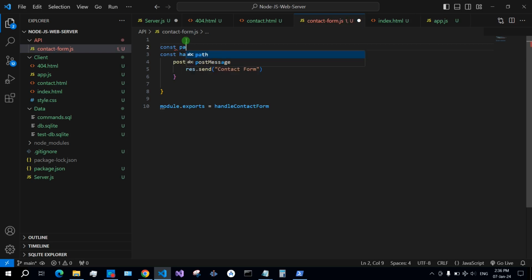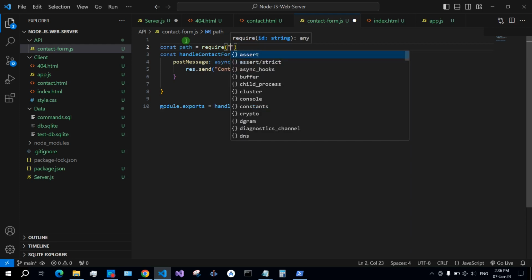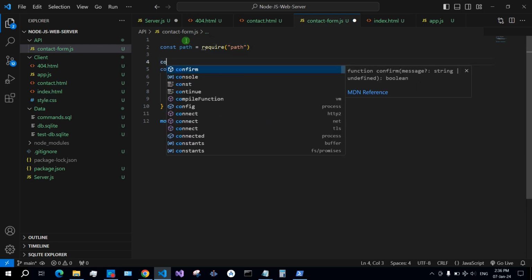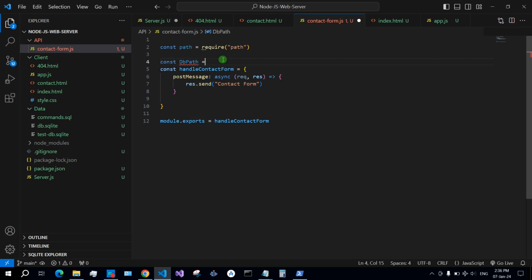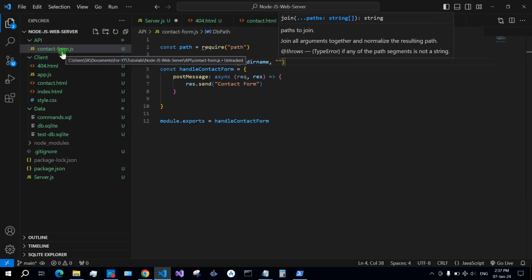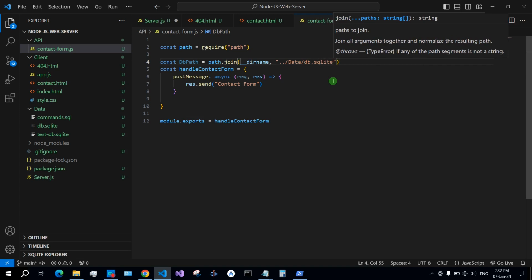You have to bring the path also here. Require path, db path, so path.join, dir name. From here we should go back, so ../ going back. We are now out of this directory, now we are in the main directory, and then use the data folder, db.sqlite. This is the path for the database.